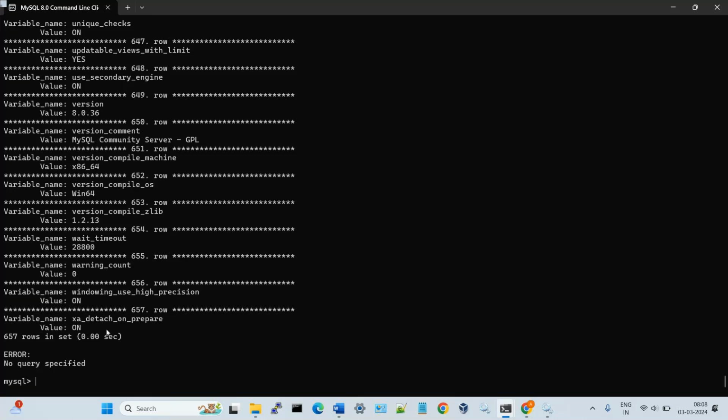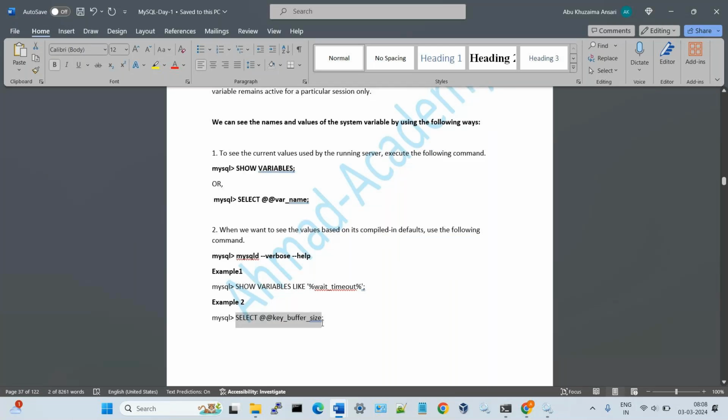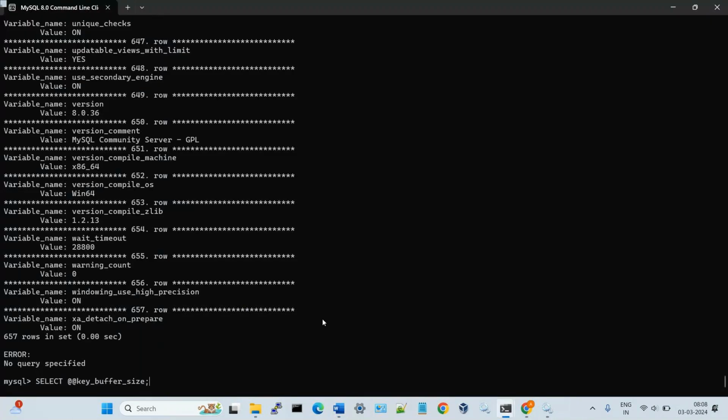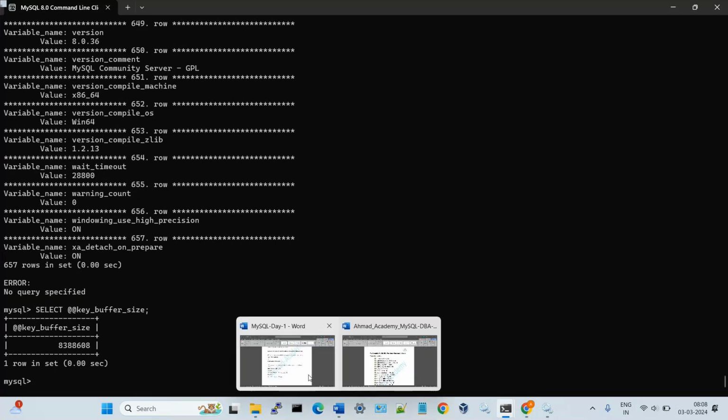And how do you check that? You can check by a select query. Suppose I want to see the buffer size, so select @@key_buffer_size, where key buffer size is the variable name or parameter. You will get the value of the buffer size. Okay, so that is the way you can see it.